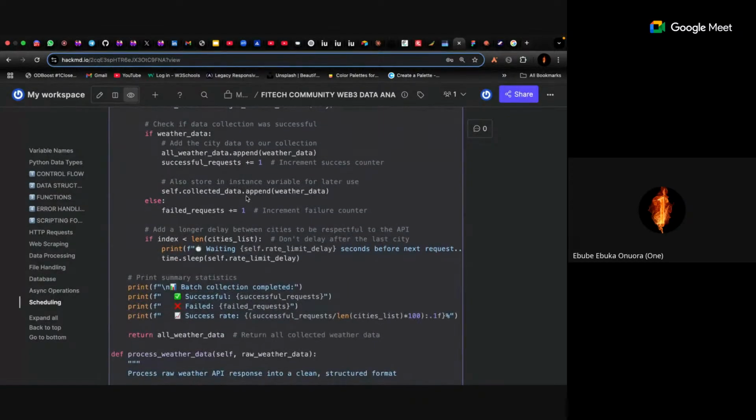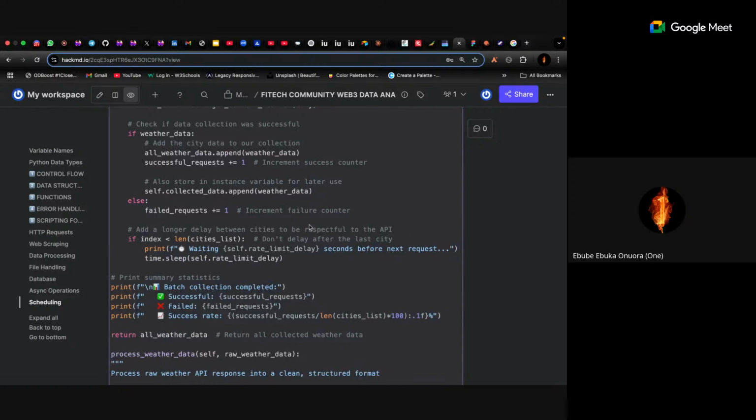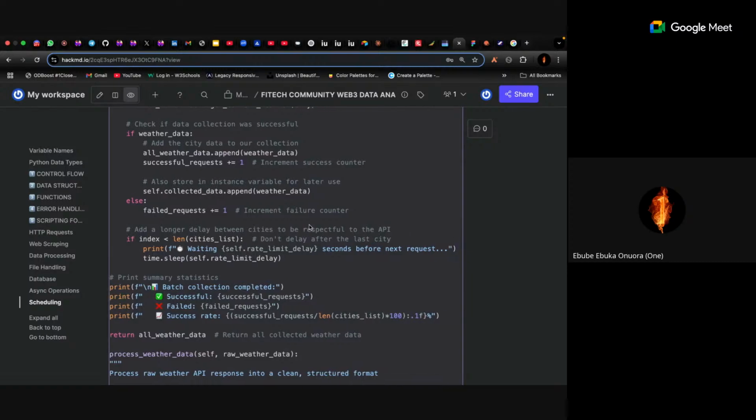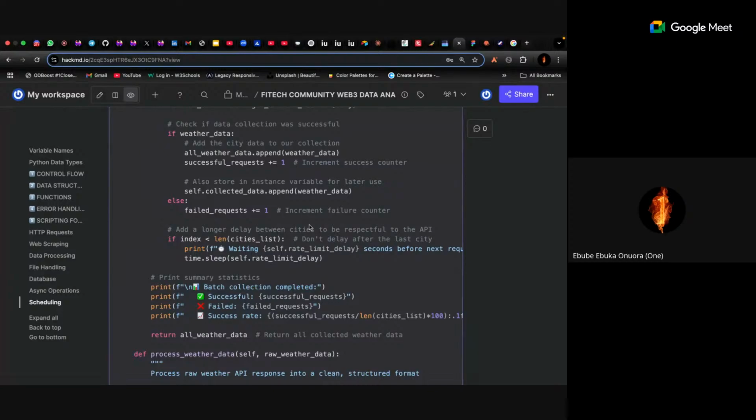Now, else failed request plus equal to 1. Increment failure counter. If index is less than the length of the city list, don't delay after the last city. Print waiting self.wait limit delay seconds before request. Time.sleep limit delay.